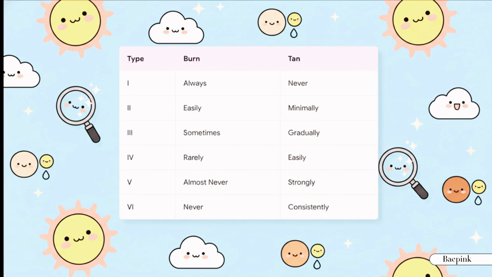They rarely burn and tan quite easily. Finally, down at the deeper end, we have type 5. That's a dark brown tone that almost never burns and tans strongly. And type 6, deeply pigmented skin that never burns and just remains consistently dark. Finding exactly where you sit in this framework is absolutely the first step to predicting your skin's unique vulnerabilities.